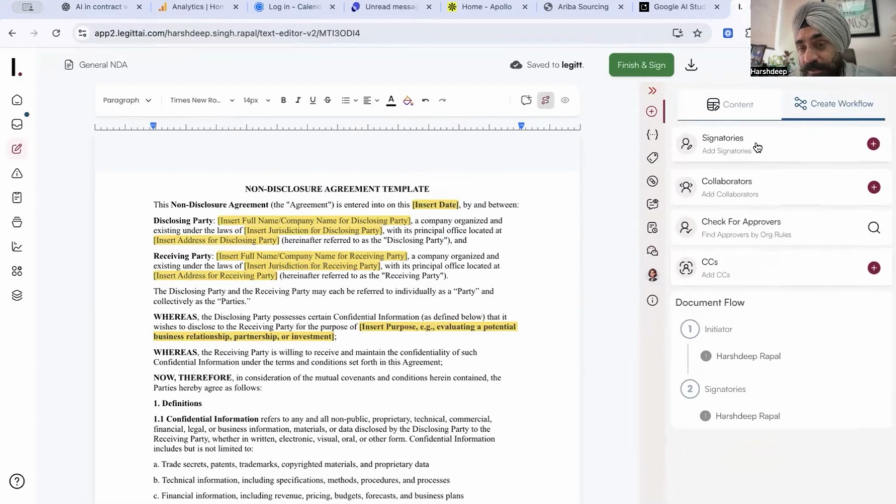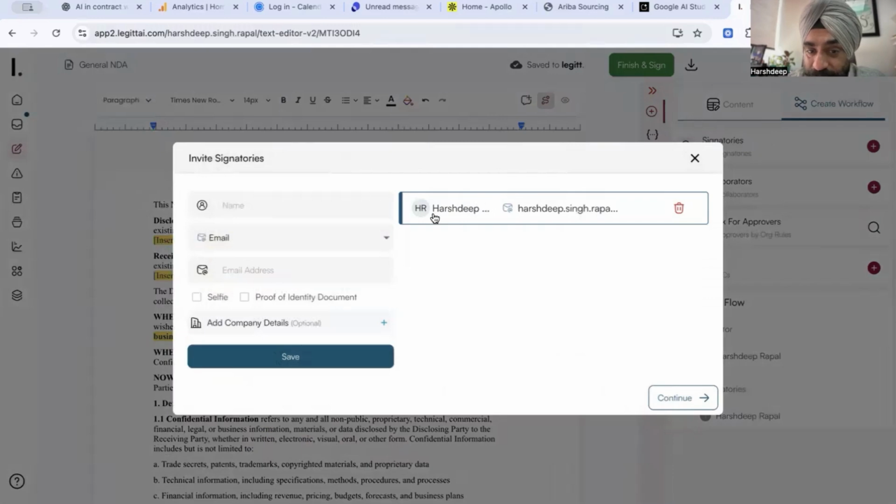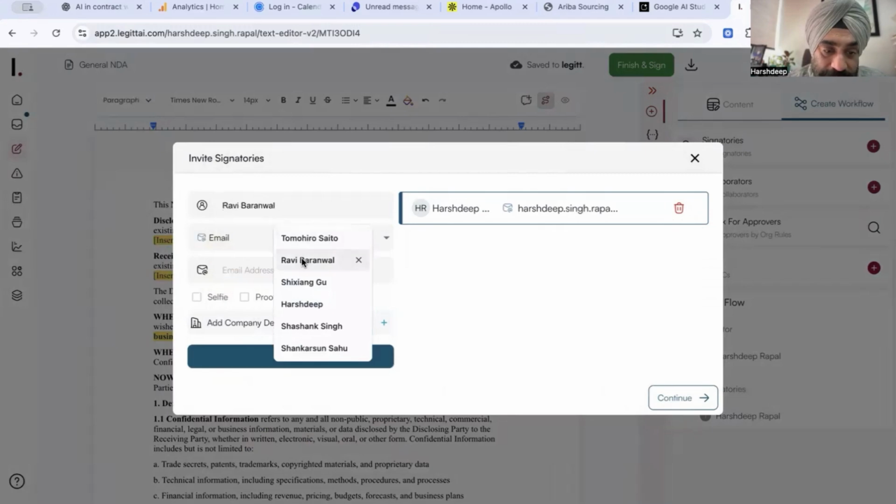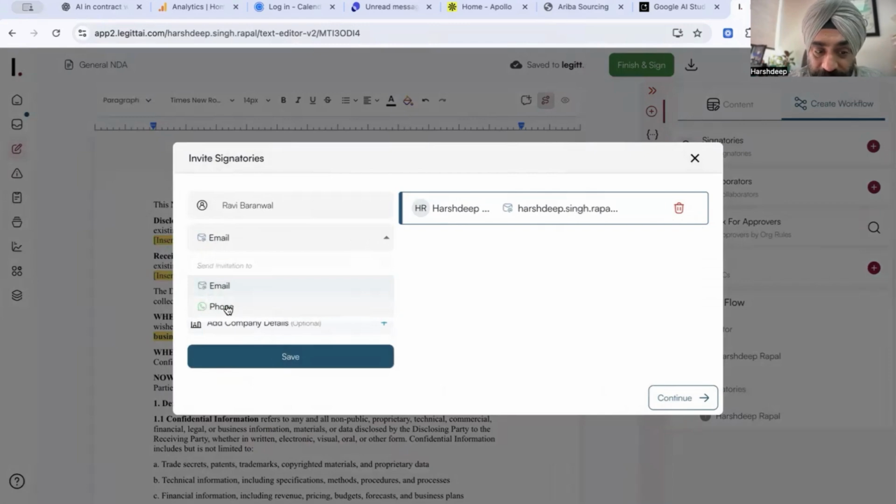So signatories, we already know. The two parties, the party that is creating the document and the counterparty that has to sign it, both the parties can be added. As I said, by default, whoever is creating the document is added as a signatory, and you can remove it with this icon. And you can add the second signatory. So let me add my co-founder Ravi. What we have added additionally is, instead of email, you can add the person's phone number also. It'll send the notification on WhatsApp.